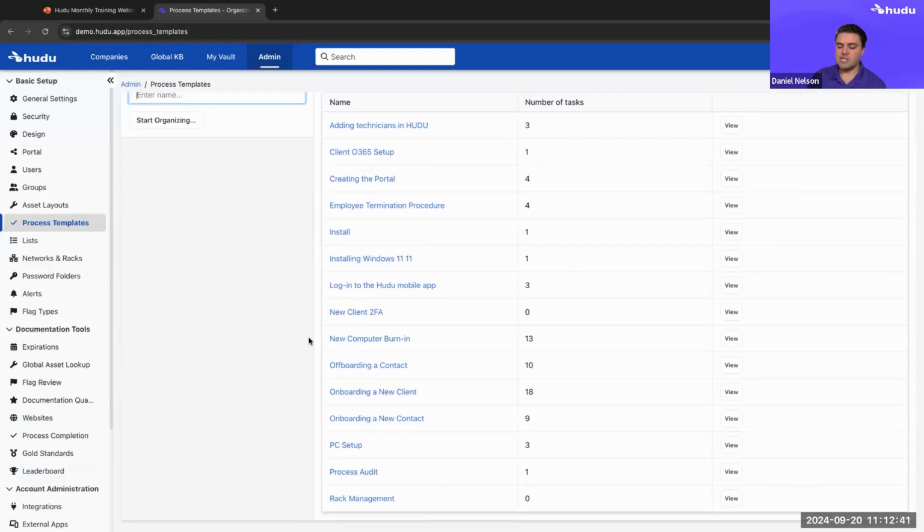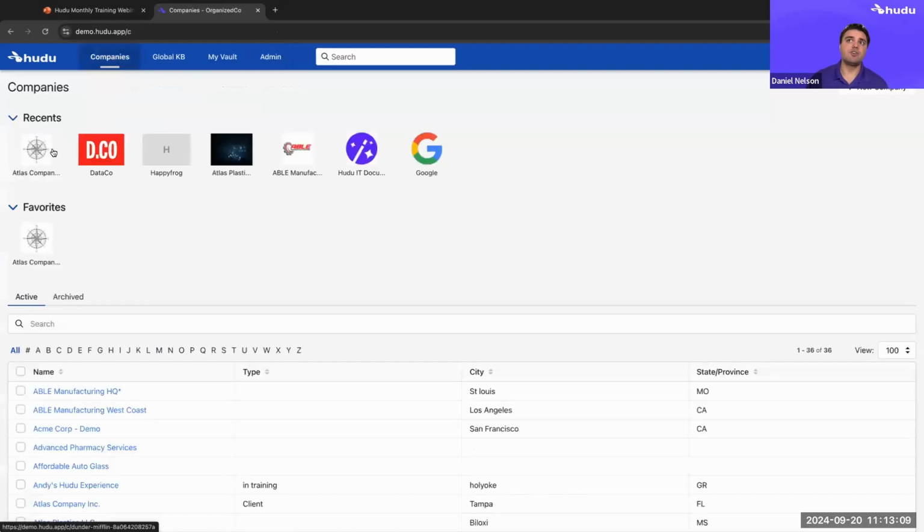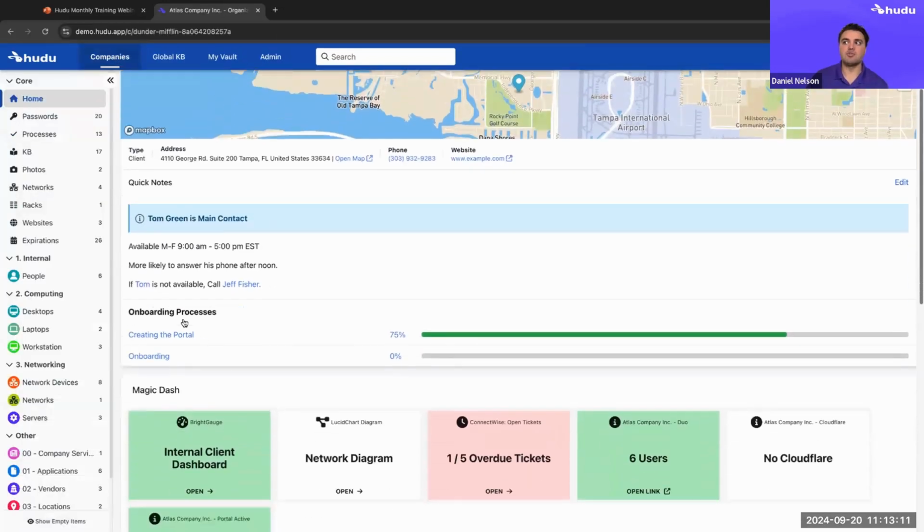Another cool thing, which we did have in one of our tips and tricks as well, is that in Hudu, you can mark things as onboarding processes. So say we have onboarding a new client as a process here. As I go into this global process template, you'll see one of these buttons is mark and unmark as onboarding processes. What this is going to do is, if this is marked as an onboarding process, it is going to show up on each of your company's dashboards when a company is created, and it won't go away until the process is completed.